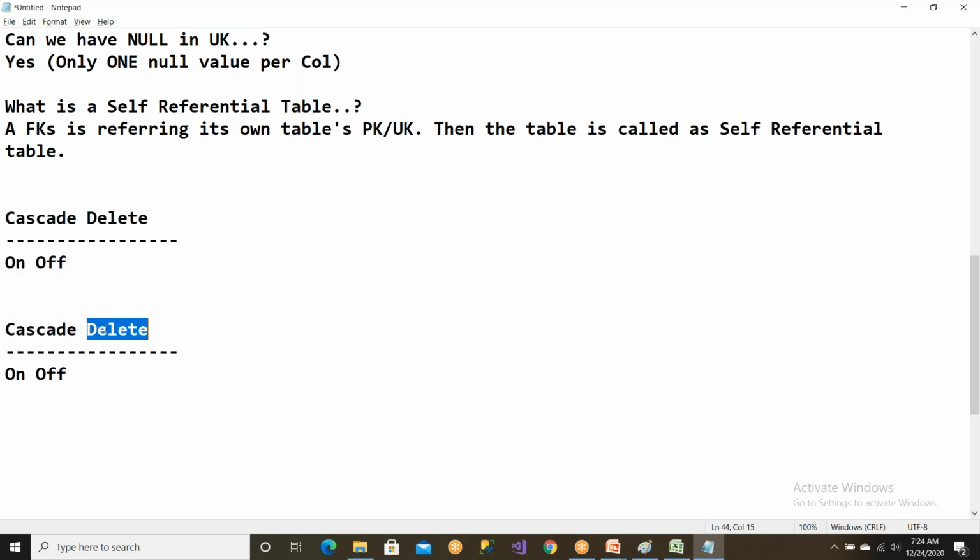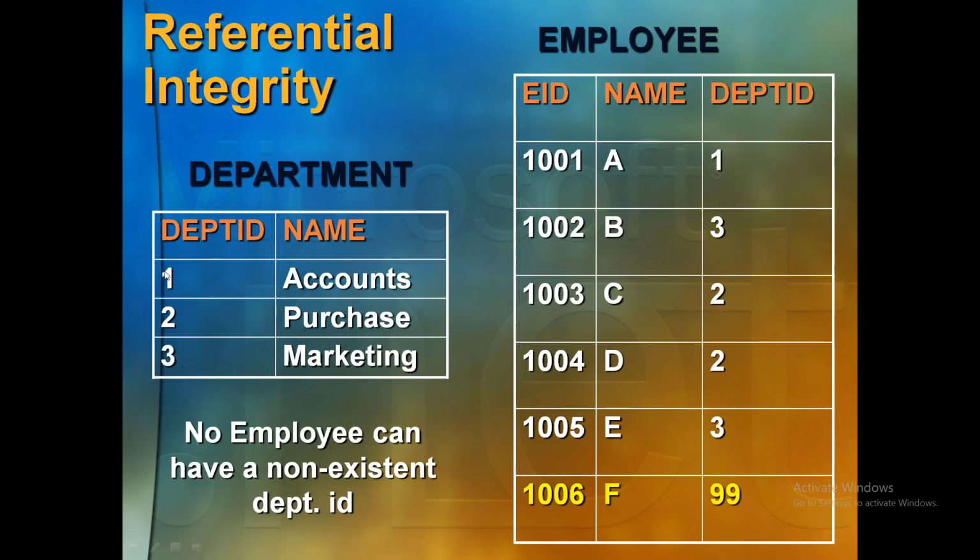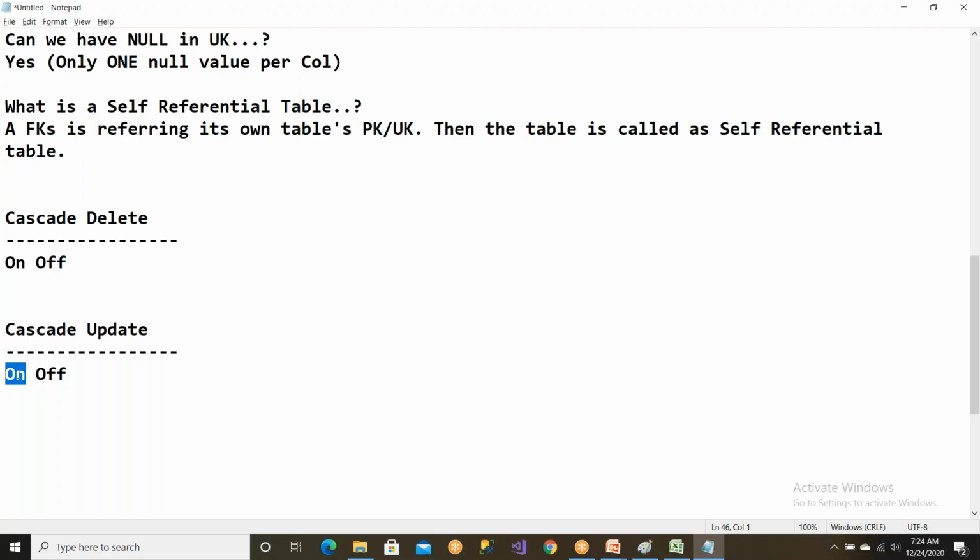Cascade update is also the same. I wanted to update 1 to double 1, 2 to double 2, 3 to double 3. If you make it on, all ones will become double ones, all twos will become double twos, and all threes will become double threes automatically. If you modify the primary key value here, automatically the new values will get reflected in the child table if you make it on. But if you make it off, even though you do a lot of changes in the parent table, no action is done in the child table.